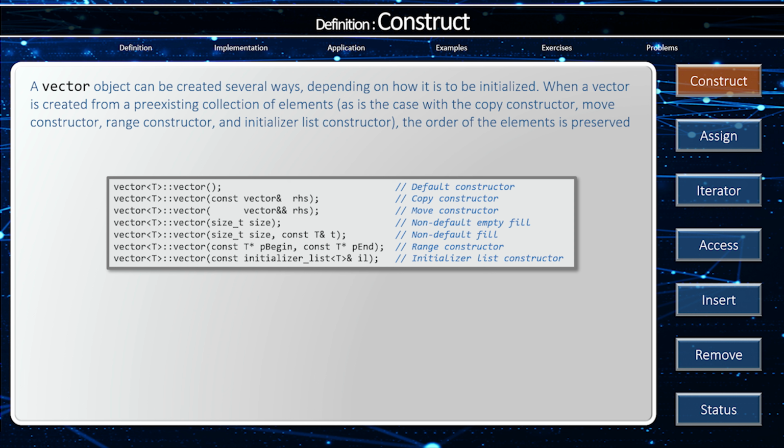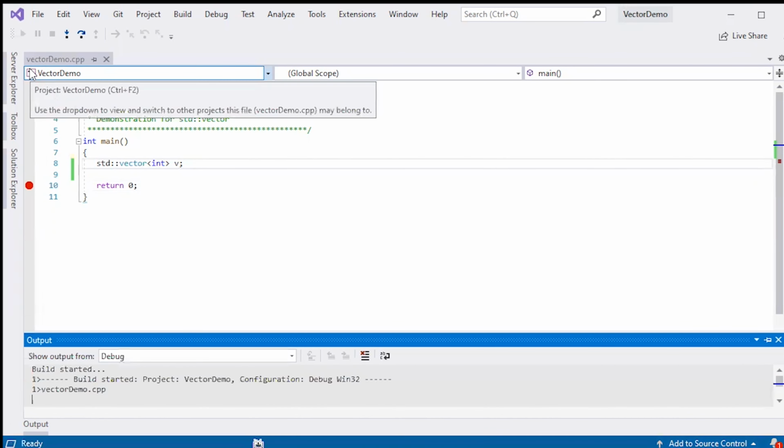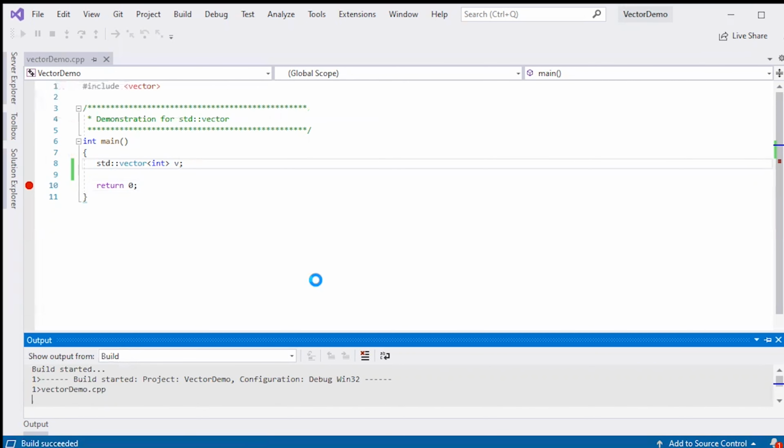Notice there are 7 different constructors for the vector. We'll look at each one of them in turn. Okay, we're going to start by creating a vector, just a default vector. Now we have to use the standard template library prefix std::vector, and that's the full name of the vector. You can get around that by saying using namespace std, and this will be a vector of integers.